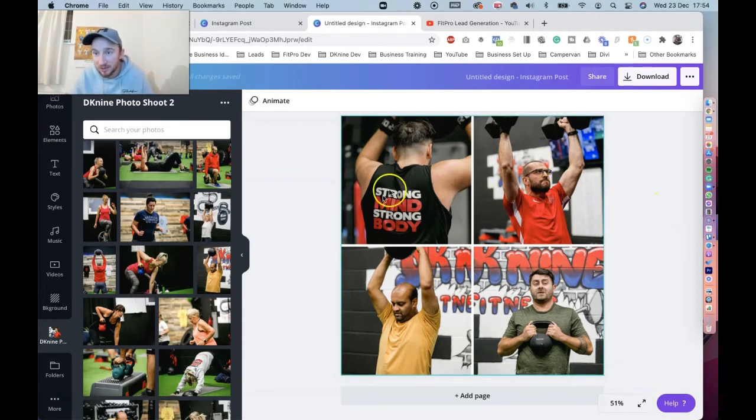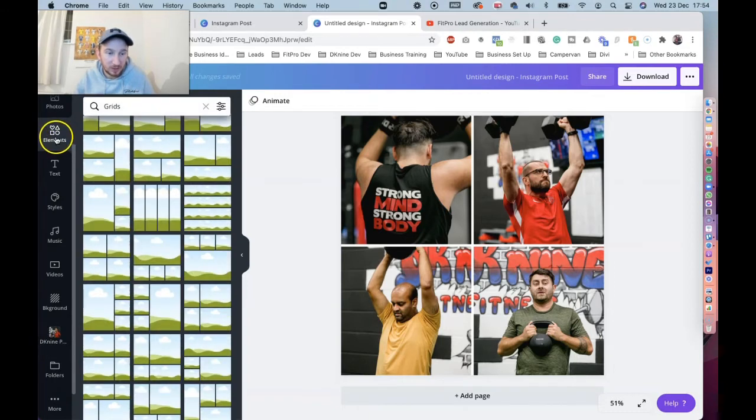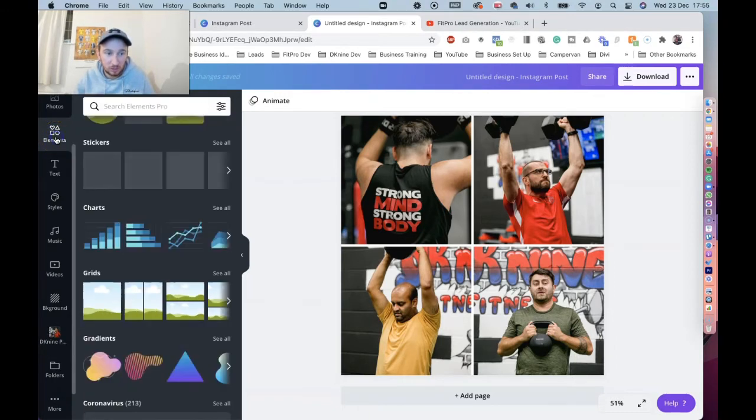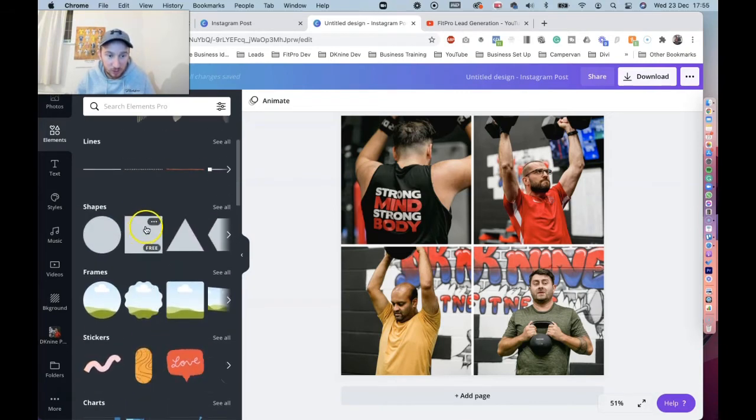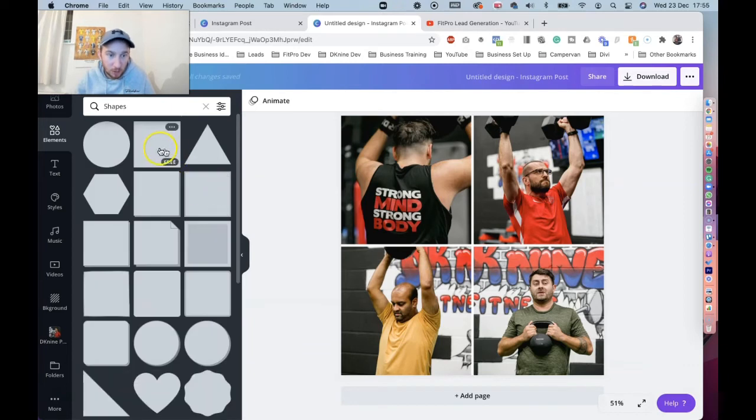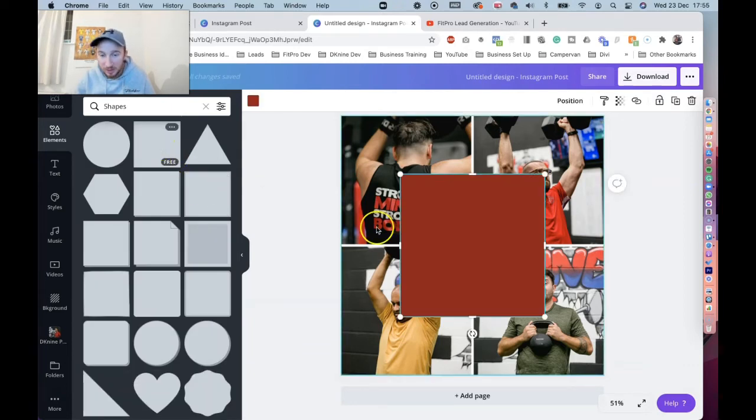Next, we're going to add the text. But first, we need to put a background color so the text really stands out. So on the left-hand side, we're going to click Elements. We're going to click it again so it gets rid of the grids. And that goes back to the start. We're going to scroll up to where it says Shapes, and we're going to click the square one. If the square one's not showing, just press See All, press the square, and there you go. So let's drag this up.